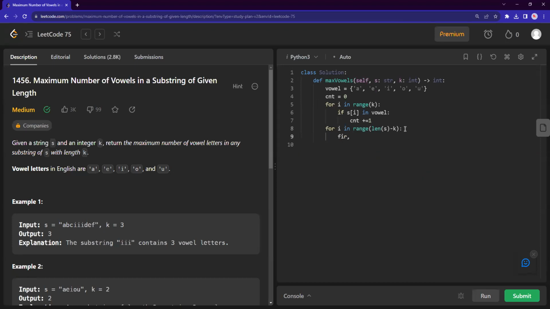We will itemize it first, because I don't want to use the indexing method for every step. So first and second letter. The first letter will be this, and the last item will be this. So in this example of 3, the first letter will be A, and the last letter will be I.